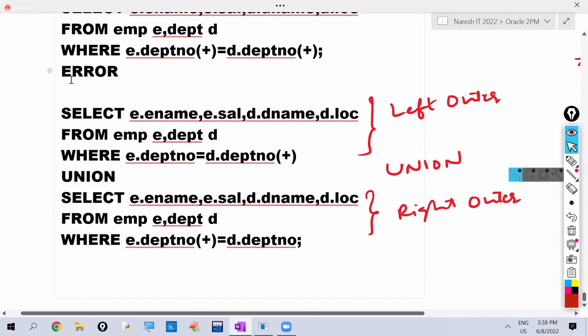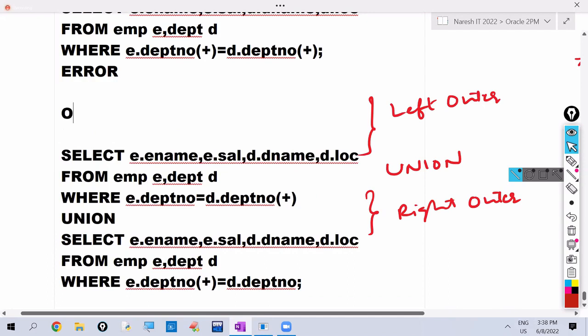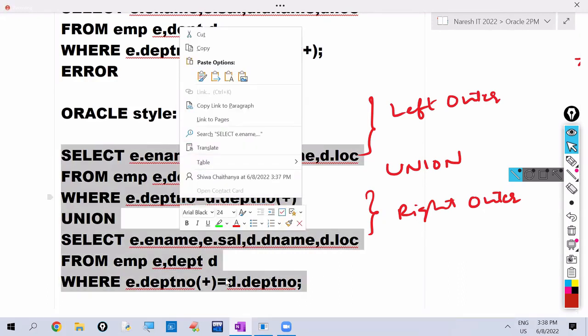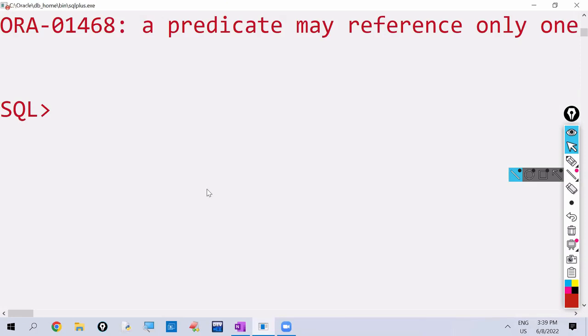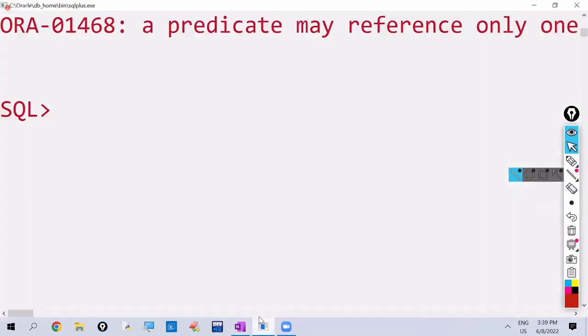So this is which style? Oracle style. Now this one is Oracle style. I'm copying this. Observe. We are writing the full outer join query. See here.